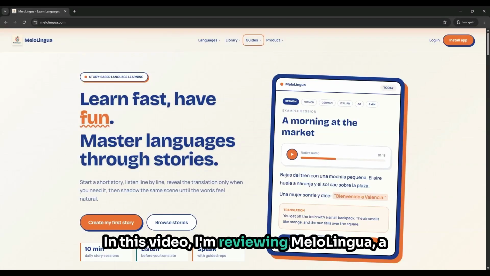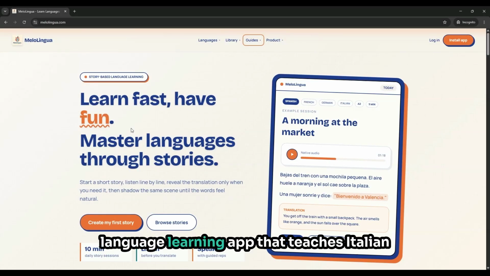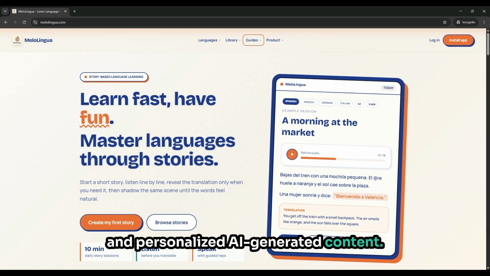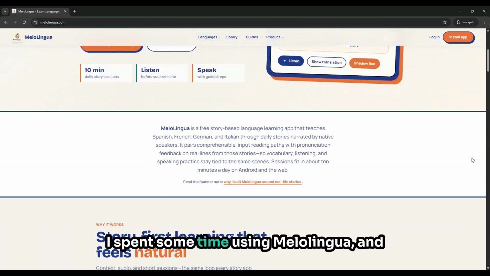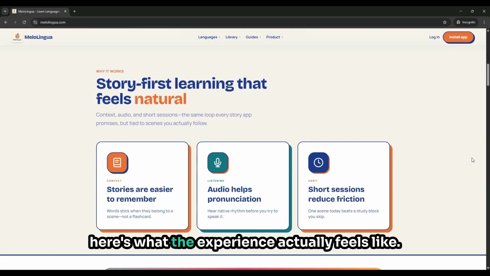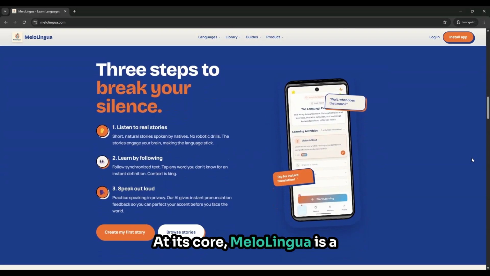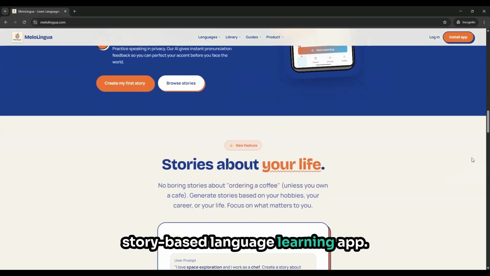In this video, I'm reviewing Melolingua, a language learning app that teaches Italian through stories, listening, speaking practice, and personalized AI-generated content. I spent some time using Melolingua, and here's what the experience actually feels like. At its core, Melolingua is a story-based language learning app.